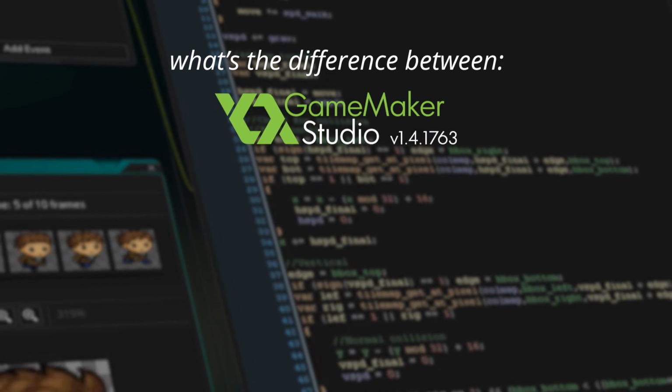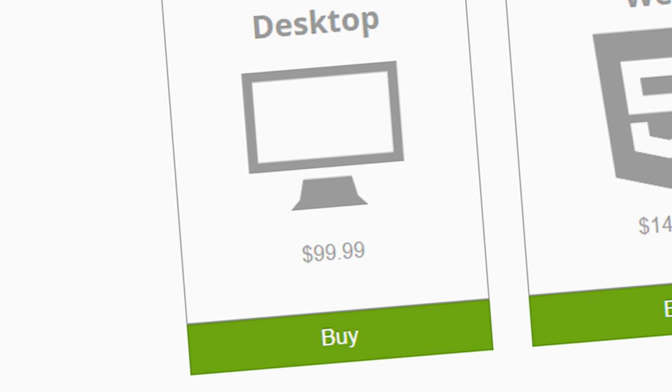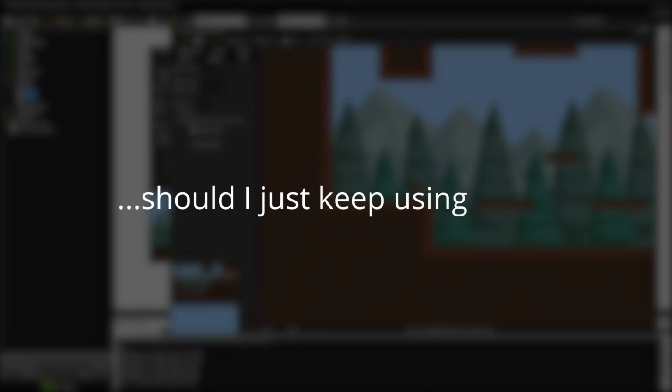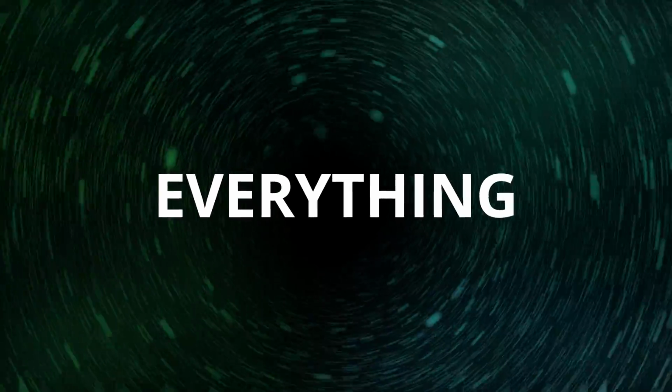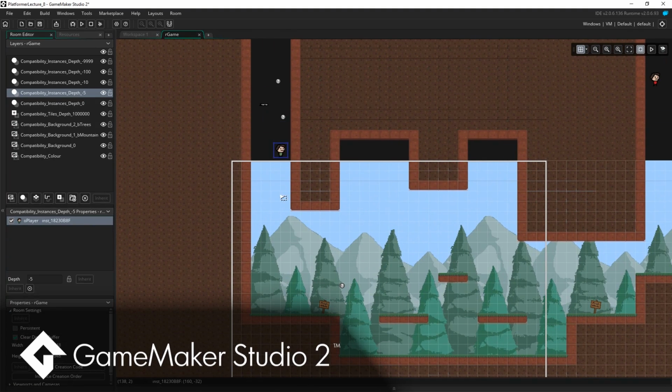answer your question. What's the difference between GameMaker Studio 1.x and GameMaker Studio 2? GameMaker Studio 2 is quite expensive, and I already own GameMaker Studio 1.x. Should I just keep using that? Well, it's kind of a big question, because in terms of what's changed, the answer is... everything! But also quite notably... basically nothing!